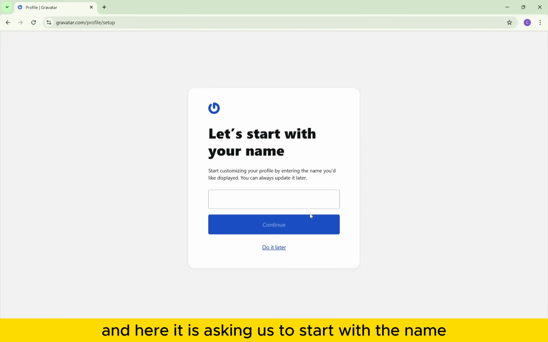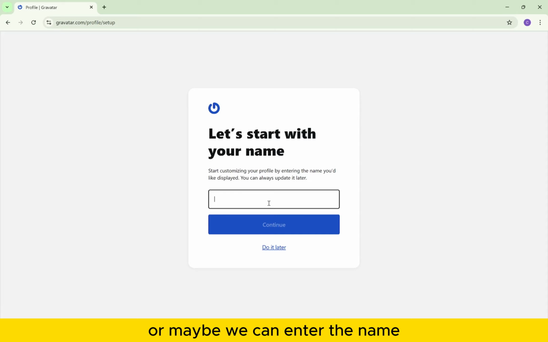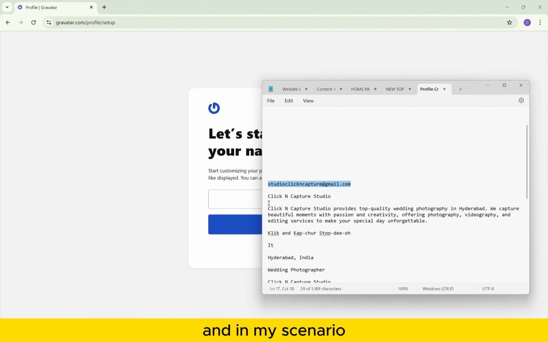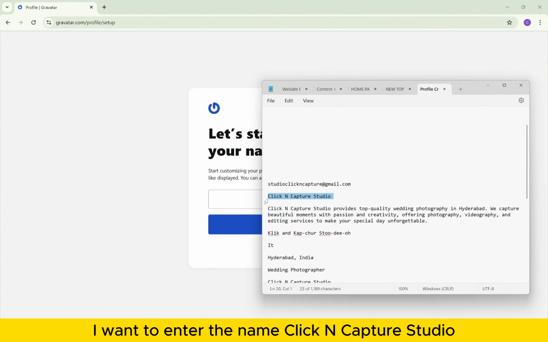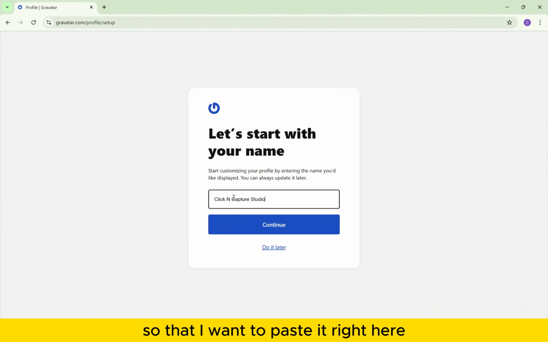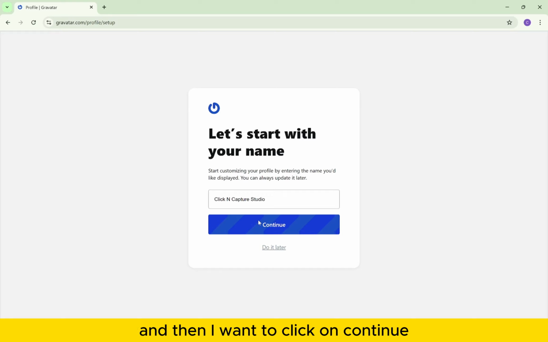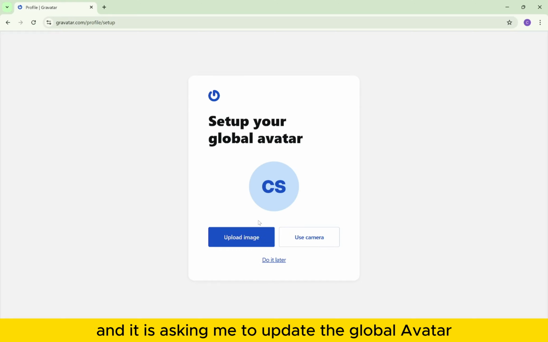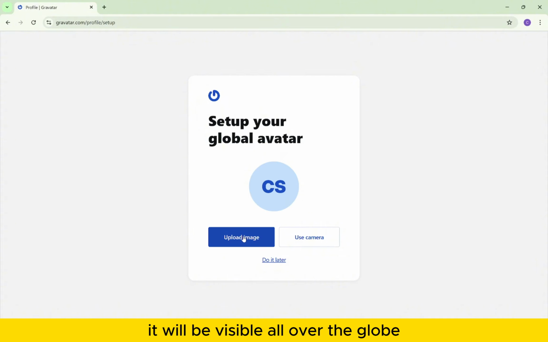And here it is asking us to start with the name. Start customizing your profile by entering the name you would like displayed. You can always update it later. Either we can click on do it later, or maybe we can enter the name. And in my scenario, I want to enter the name Click and Capture Studio. So I want to paste it right here, and then I want to click on continue. And it is asking me to update the global avatar, and once we upload, it will be visible all over the globe.